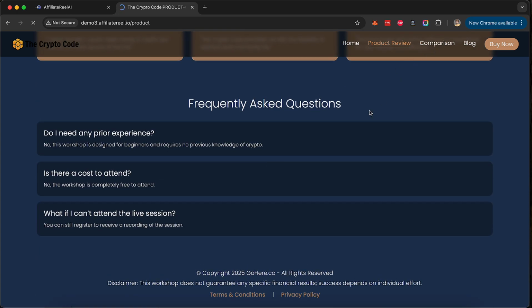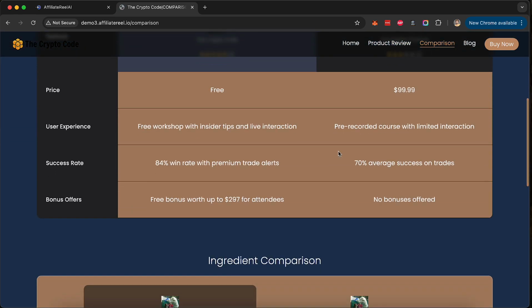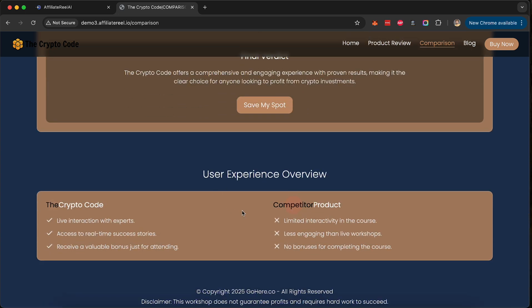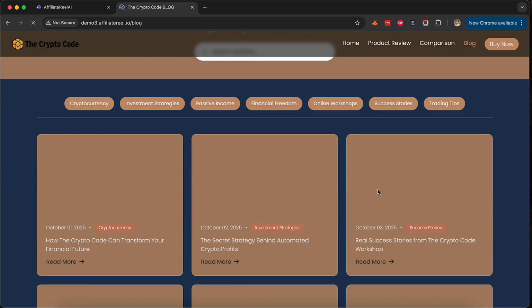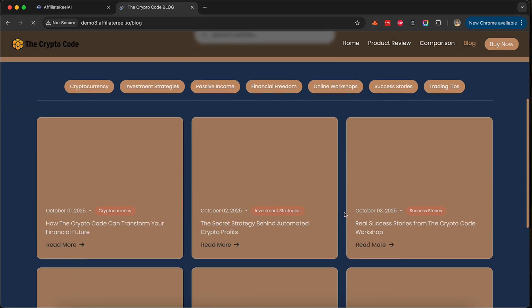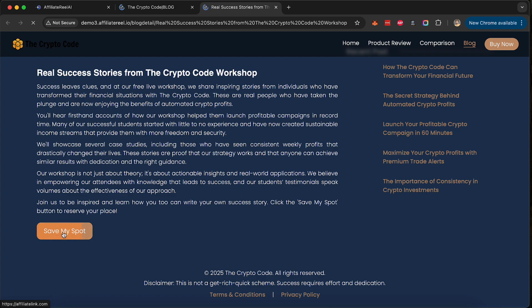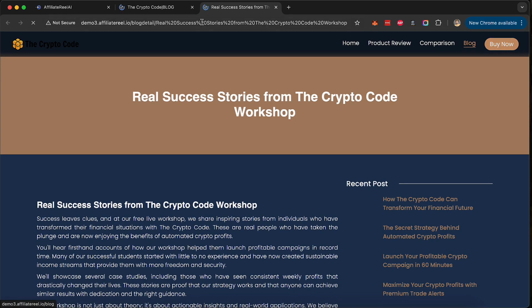You can go into comparison page and you can see product comparison here, which has been done with a competitor product that we found similar to CryptoCode, and you can see why customers should buy this through you. And of course, you can also see the blog and all the blog posts that have been created. All these blog posts are SEO optimized, so you can start ranking on Google and start generating residual traffic to your mini site to generate more commission. And of course, all blog posts have your affiliate link on them, and there's an affiliate link right on the top as well.